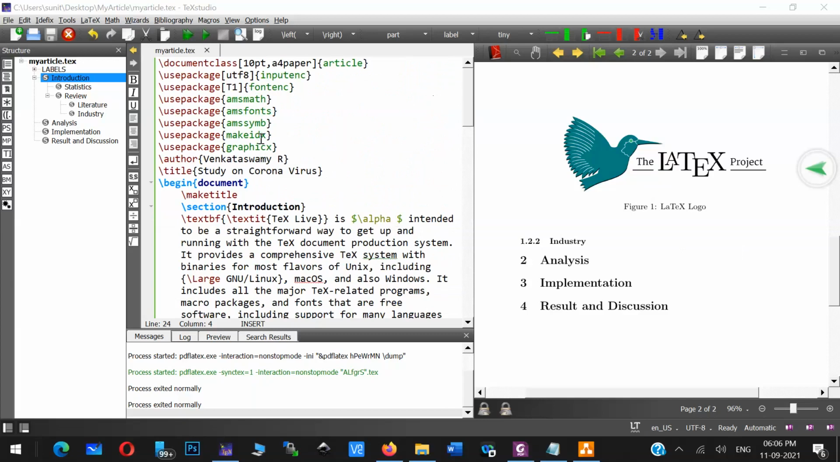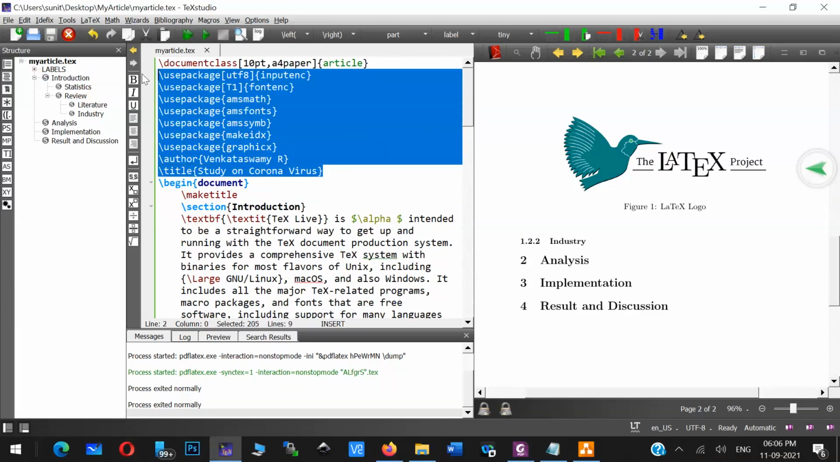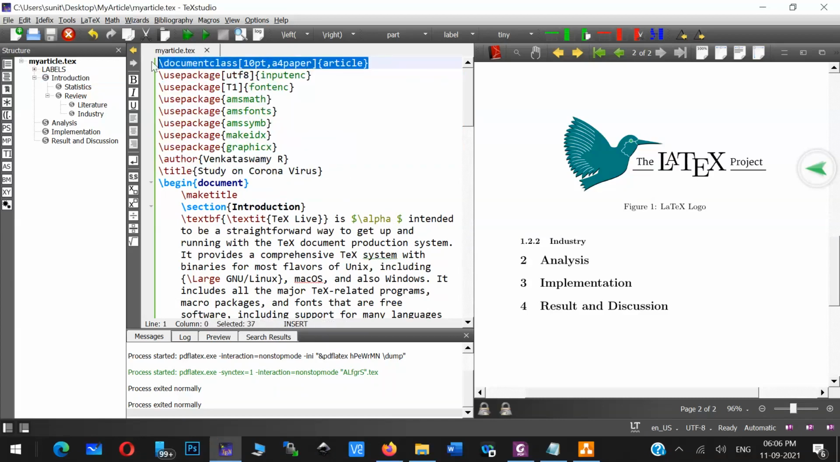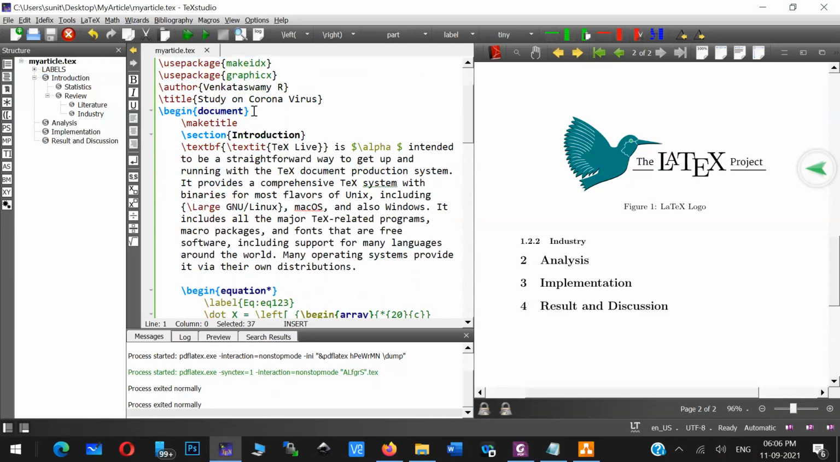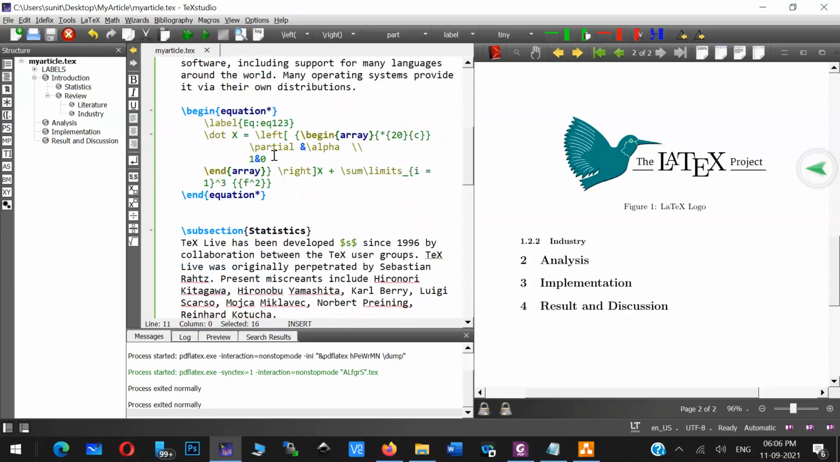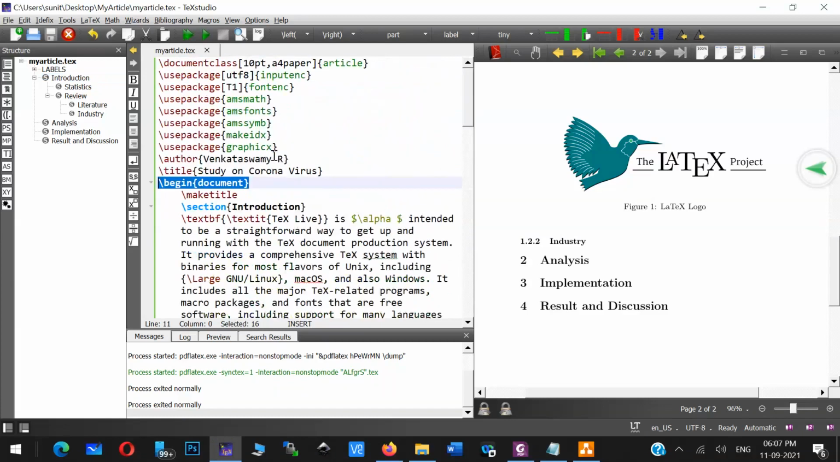So now I think getting some familiarity is very important. This is the packages. This is the document class main. It is important. Sir, I've finished the installation. Now I'm trying to load this file, and I'm getting some errors.